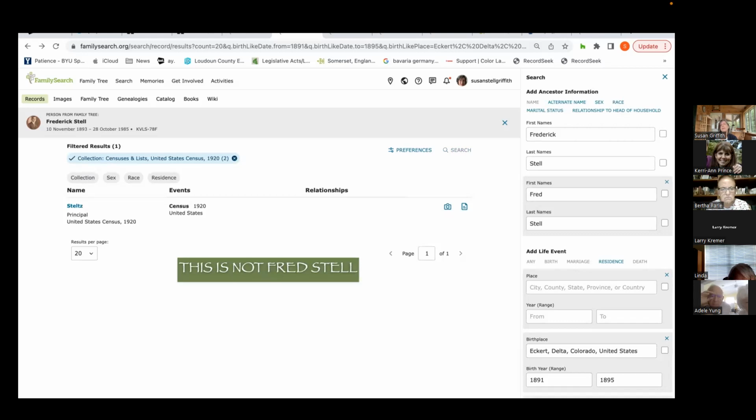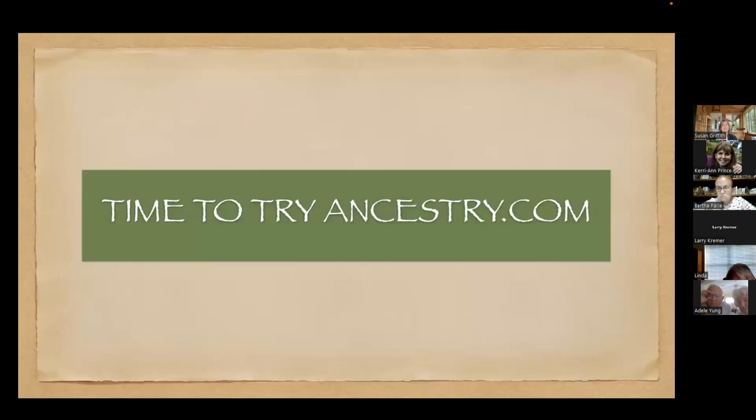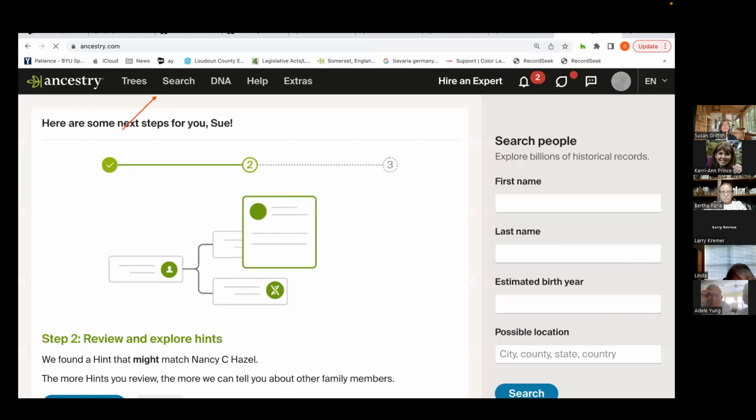So where do I go from here? Well, if you look on the right-hand side, it looked for Frederick Stell. It also looked for Fred Stell. That would be my next try, to try Fred Stell. And I could put information in on the right, change the information and try it again. But it's already looked for Fred, so that's not going to help. So it's time to try Ancestry.com. So I'm going to go to Ancestry. And this is my homepage on Ancestry.